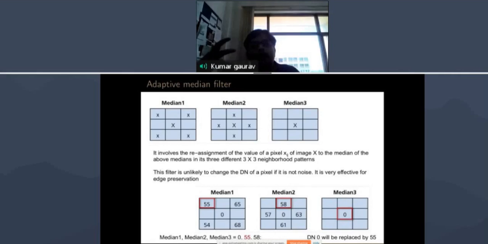Now you can have another kind of filter which is called the adaptive mean filter.